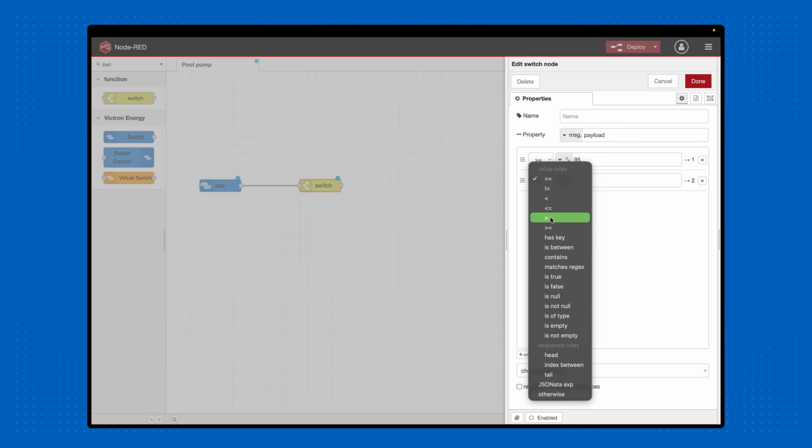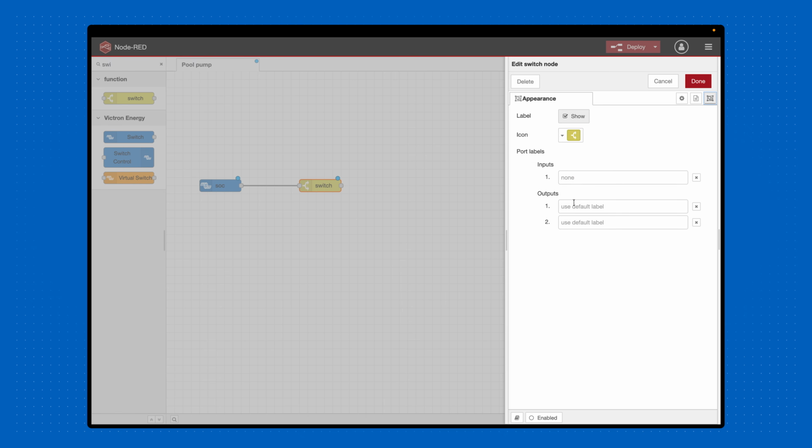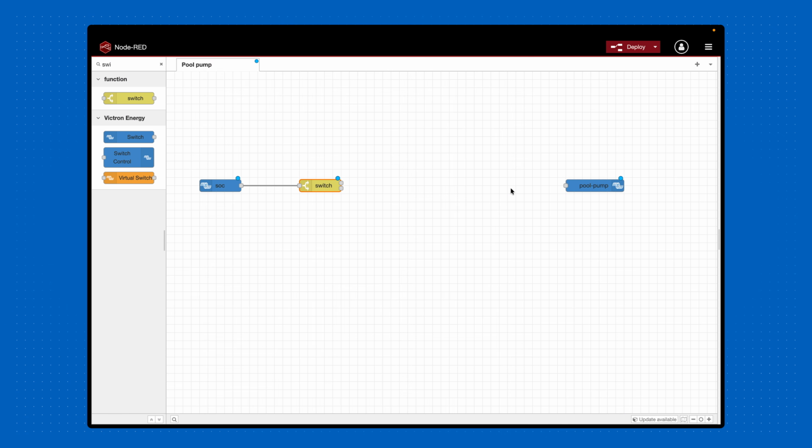Second, if the battery is less than, let's say 90%, and we want there to be a gap here so that it doesn't toggle on and off on the edge of floating between, say, 95 and 94%. And we also name those outputs. Output 1 is on and output 2 is off. We now know that the on signal is going to come out here and the off signal is going to come out here.